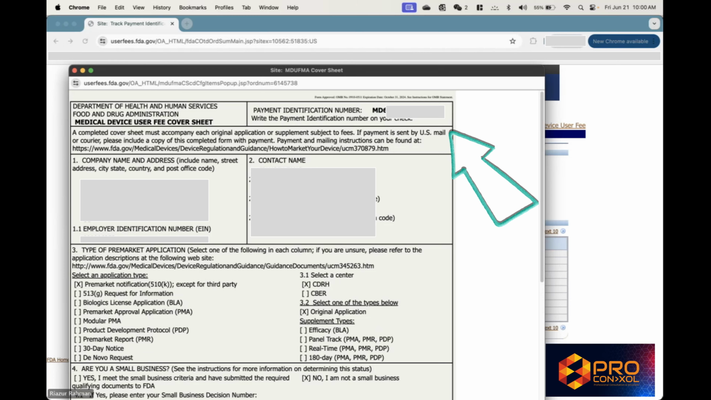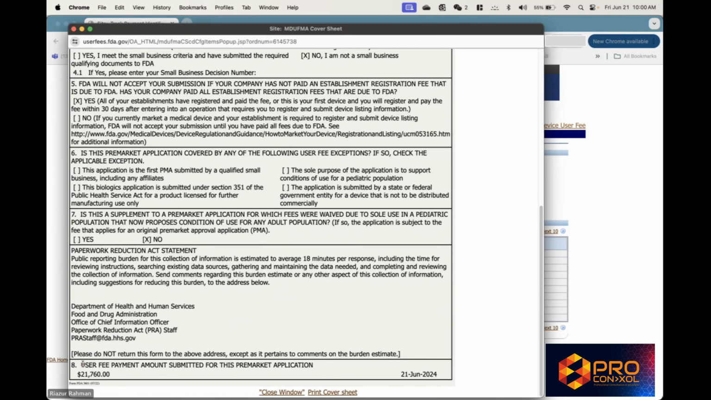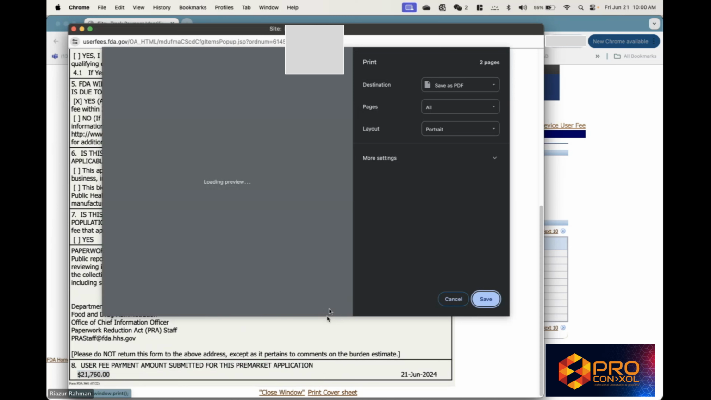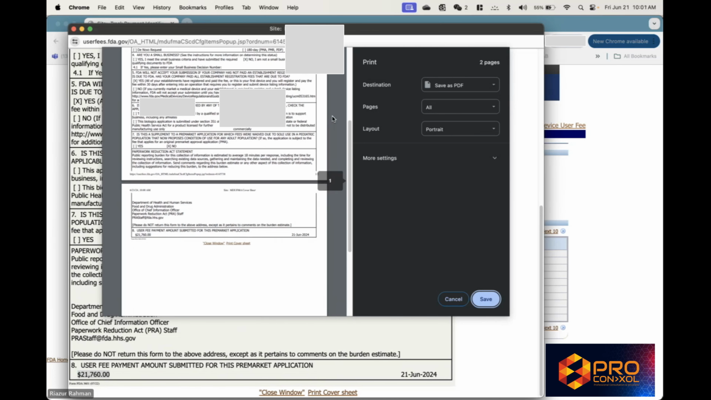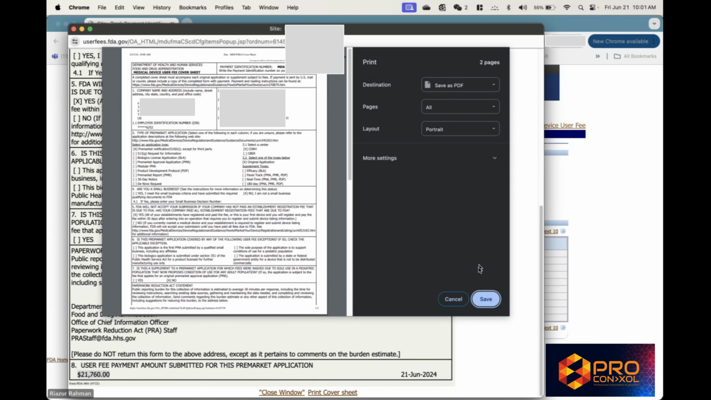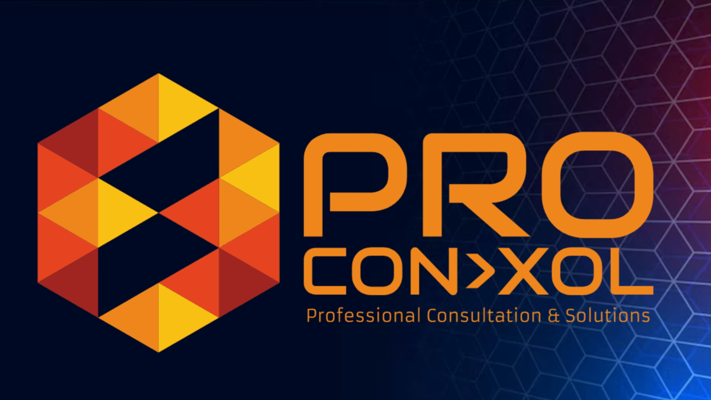We will review all the information. At the top, we can see the payment identification number is mentioned. We scroll all the way to the bottom and we will see how much money we have paid for that. And that also gives you a print cover sheet option. From here, we will save it. And that's it. Your FDA cover sheet payment is complete. By following these steps, you ensure a smooth start for your regulatory submission.